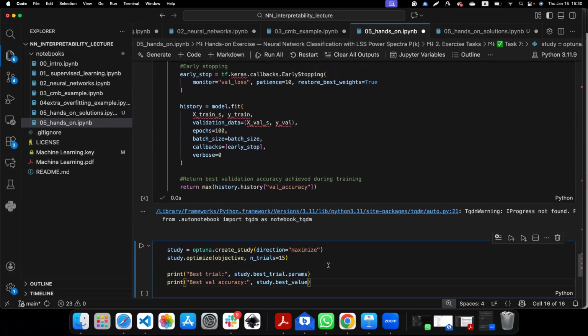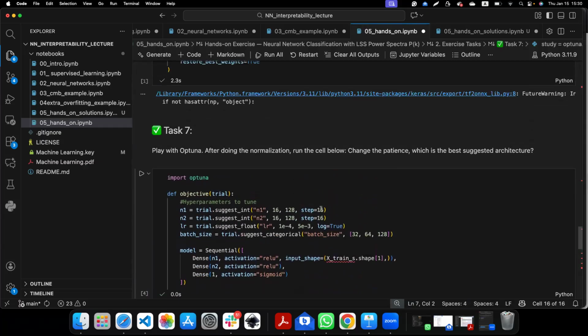So you can run this. After the normalization, run the cell, change the patience, which is the best suggested architecture. Can patience be optimized? Yeah, it could, I guess. I have never done it, but I guess. You can also optimize the number of layers. Here I just wrote 2 layers, but you can also make it a hyperparameter and ask how many layers do I need, with how many neurons each.